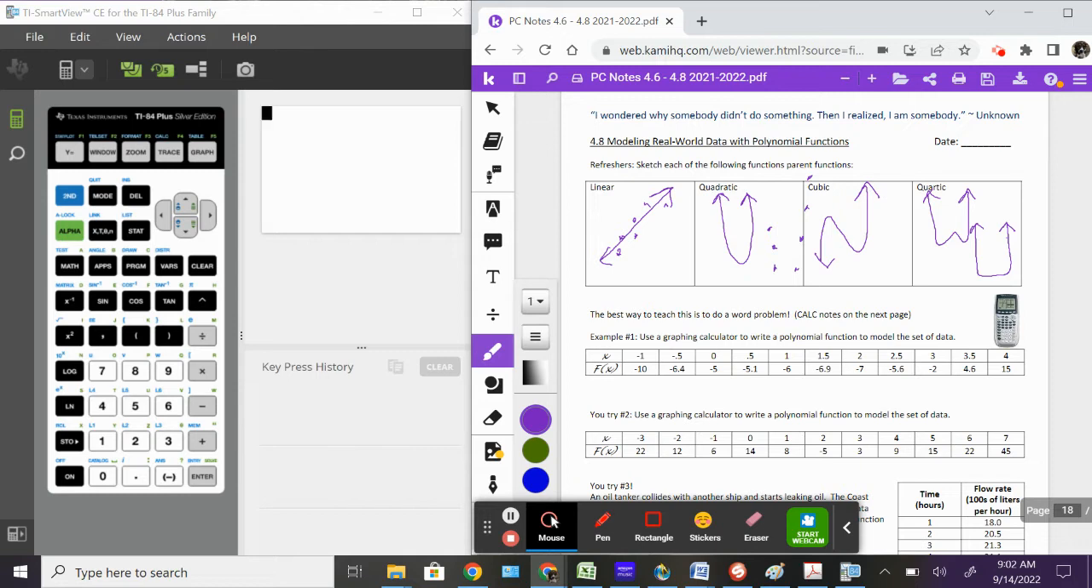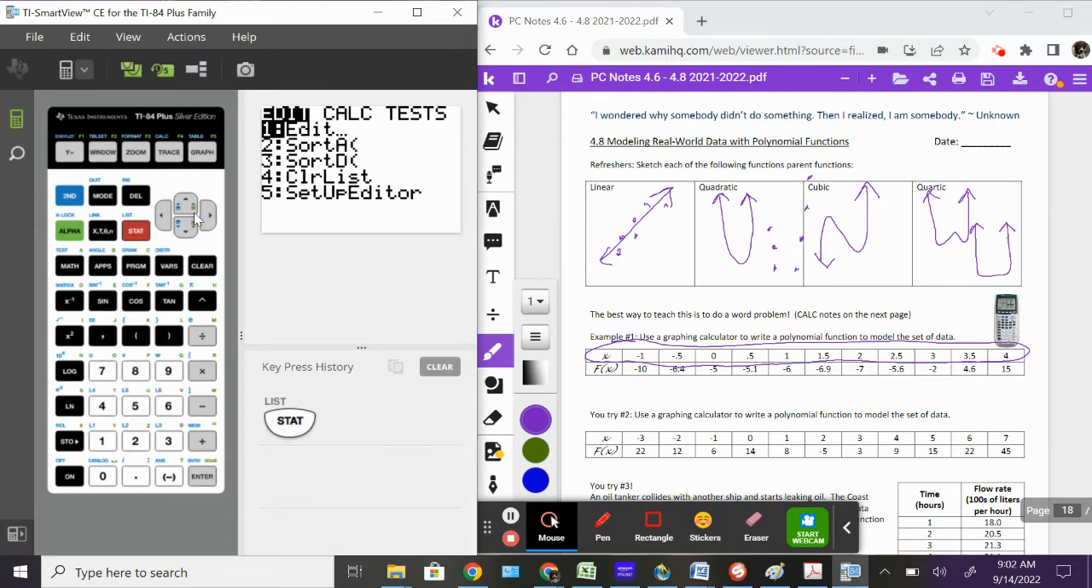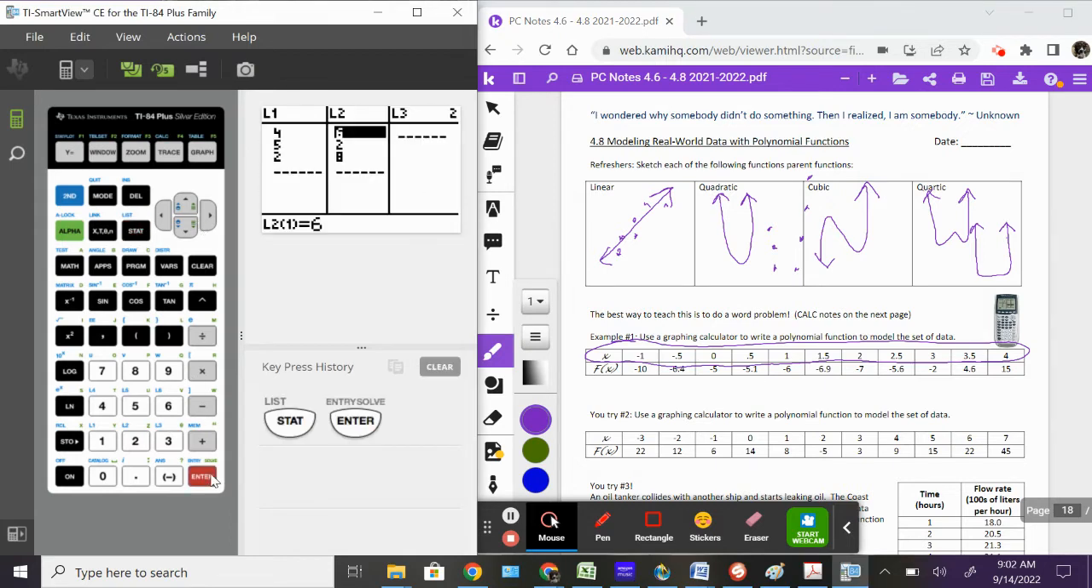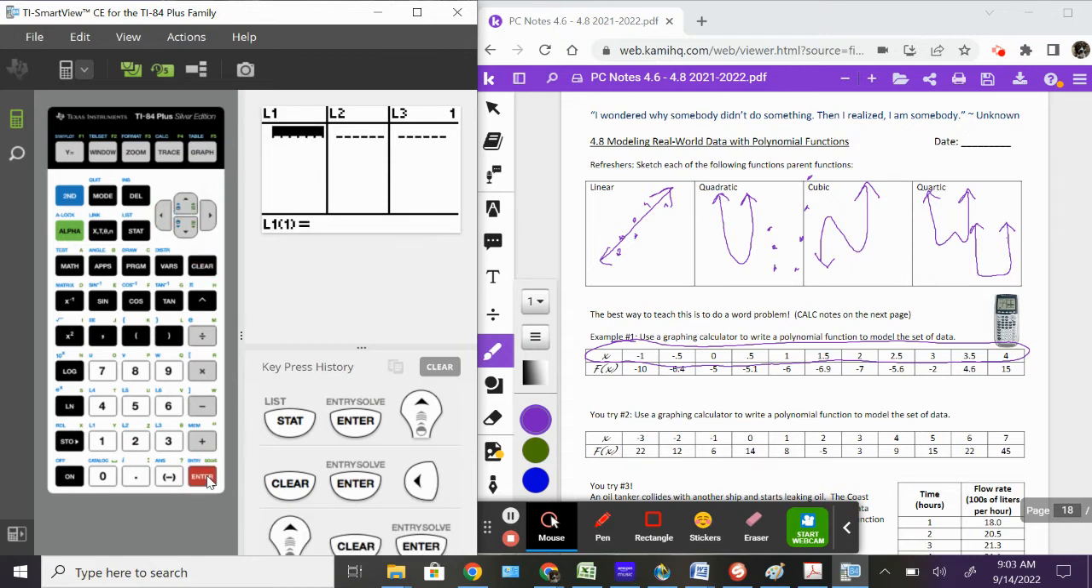So the first thing we're going to do is take all of the x values from this first function, and put them in our calculator. The way we're going to do that is we're going to hit stat, and edit a list. Now, if you notice in my calculator, I already have some data in there. So I have to arrow up to L2, hit clear and enter, go over to L1, hit clear and enter. Now I've cleared my list and I can start putting my numbers in.